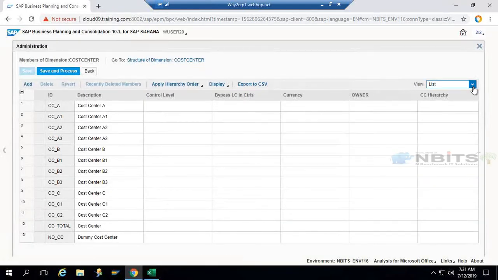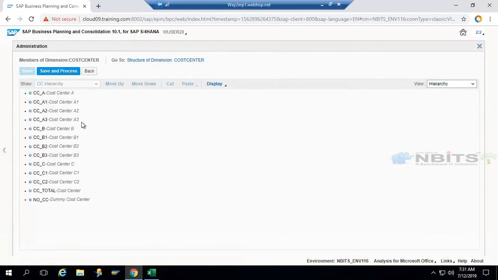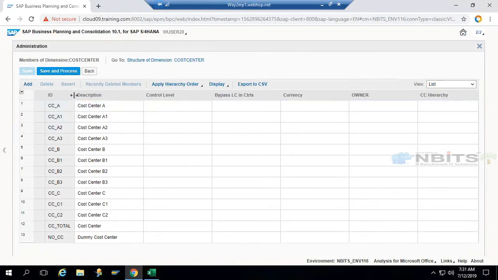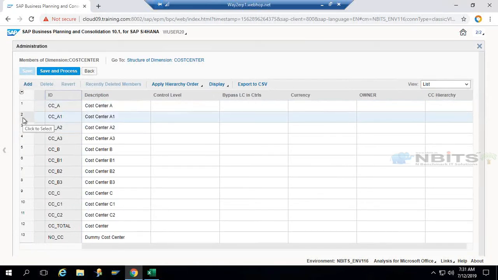Now if I go to members, here we can see list view and hierarchy view. If I select hierarchy, it is again displaying a flat list because we did not maintain the parent and children relationship, right? So now let's maintain that. For A1, what is the parent? CC underscore A. Okay, for A2 also the same thing. For A3 also the same thing. And for B1, CC underscore B.